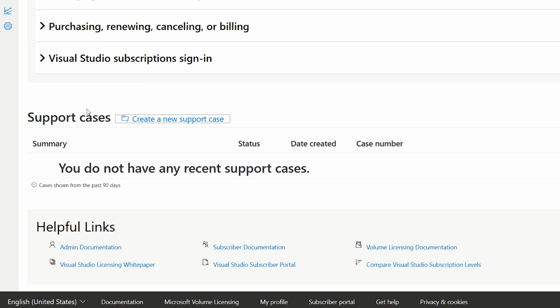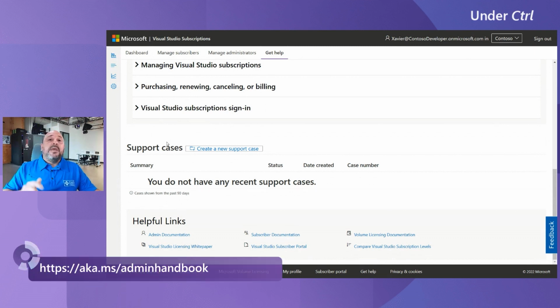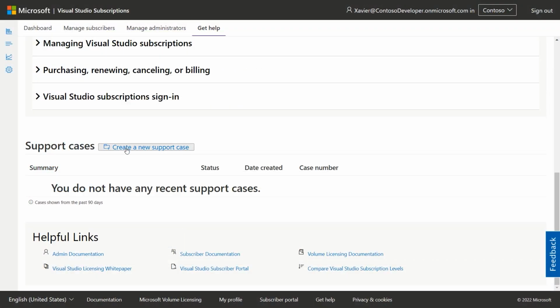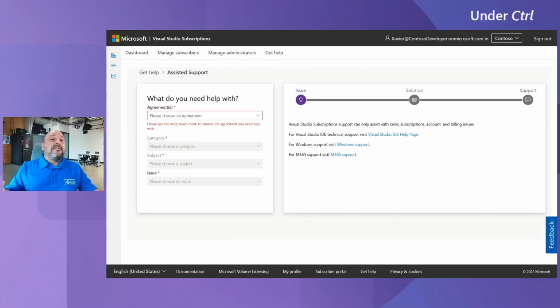But, and this is important, bookmark this URL, aka.ms/adminhandbook, which has a lot of useful information that you might want to read. Also, if you're still in need, click on this link, which is going to take you to the support cases. Here, you will find a solution that's already available for your issue, or you can also open a case and get contacted by support.